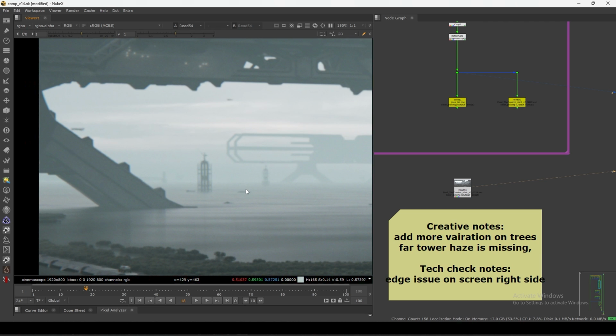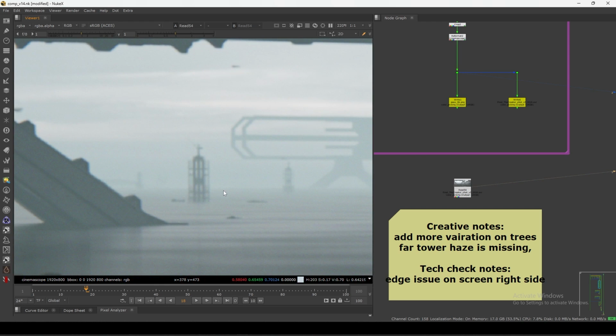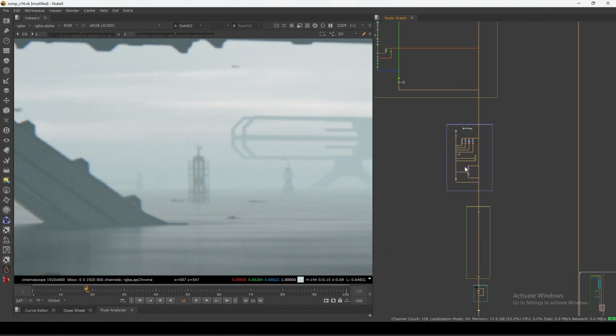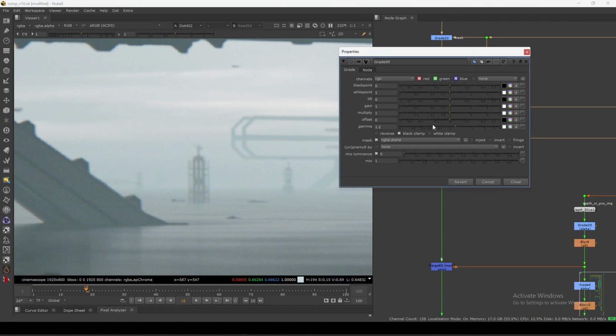So let's see the tower. This is the before and this is the after. Now I think it's looking better, but I think the color is changing for some reason. So let me go and check why that happened. We need to counterbalance if that happens.